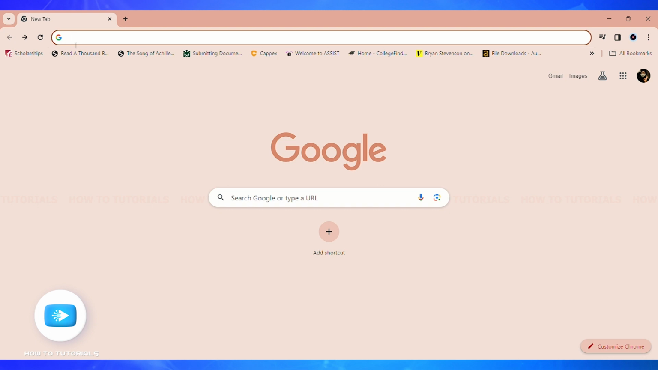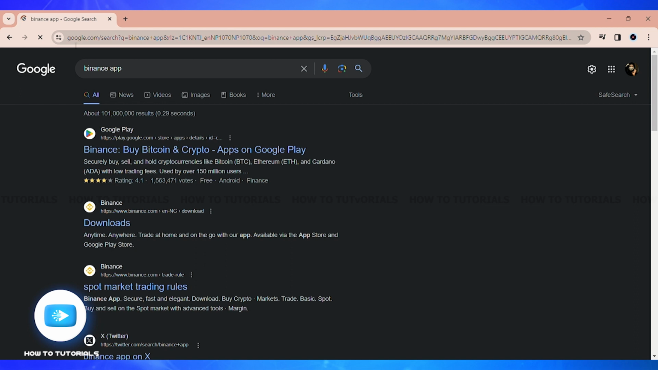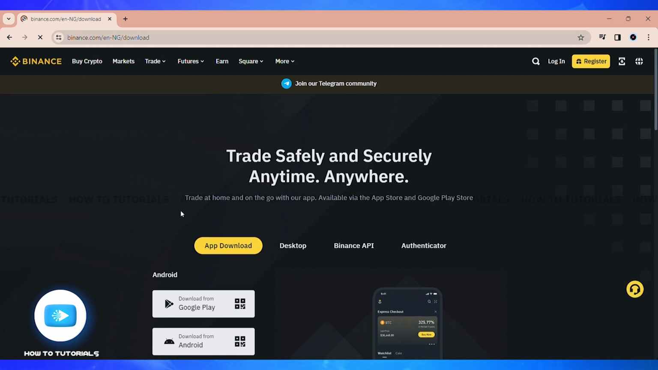Firstly, on the top search bar, type Binance app and press on the enter key. Now tap on downloads from the official Binance website. It will then lead you to the official Binance website.